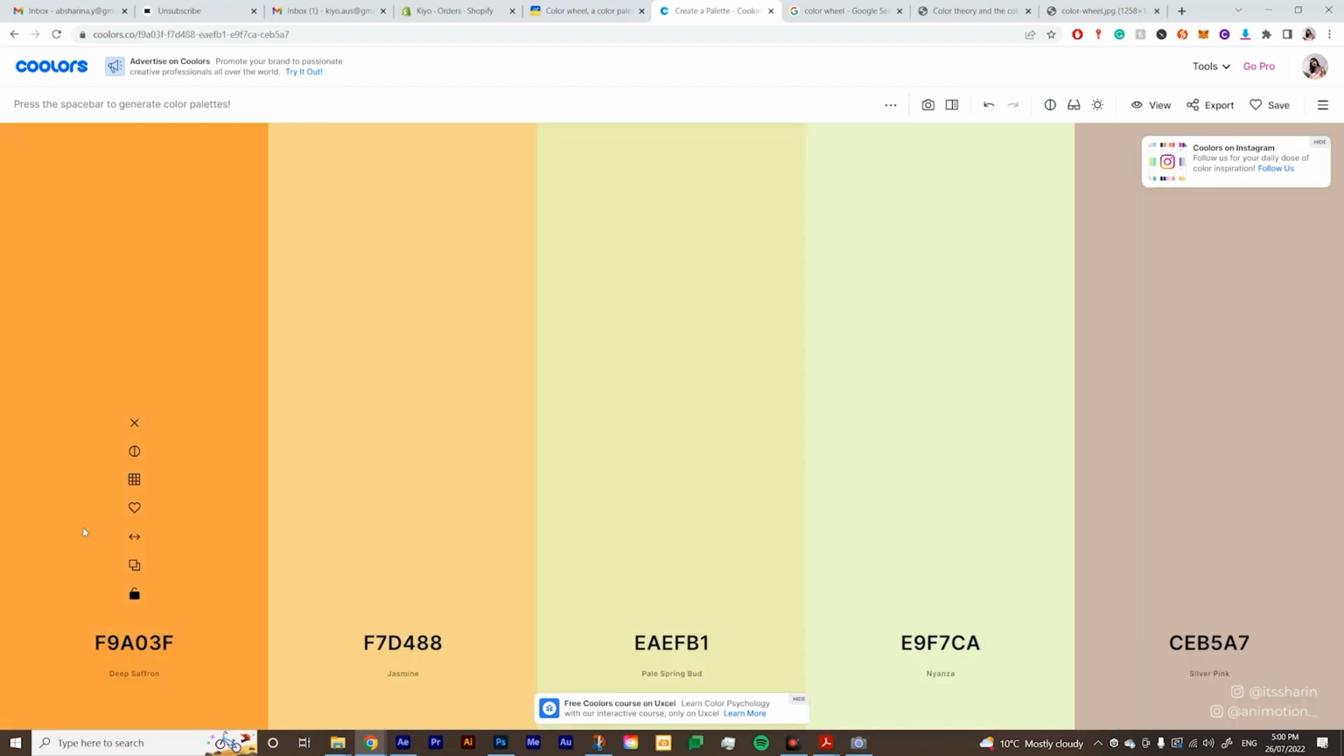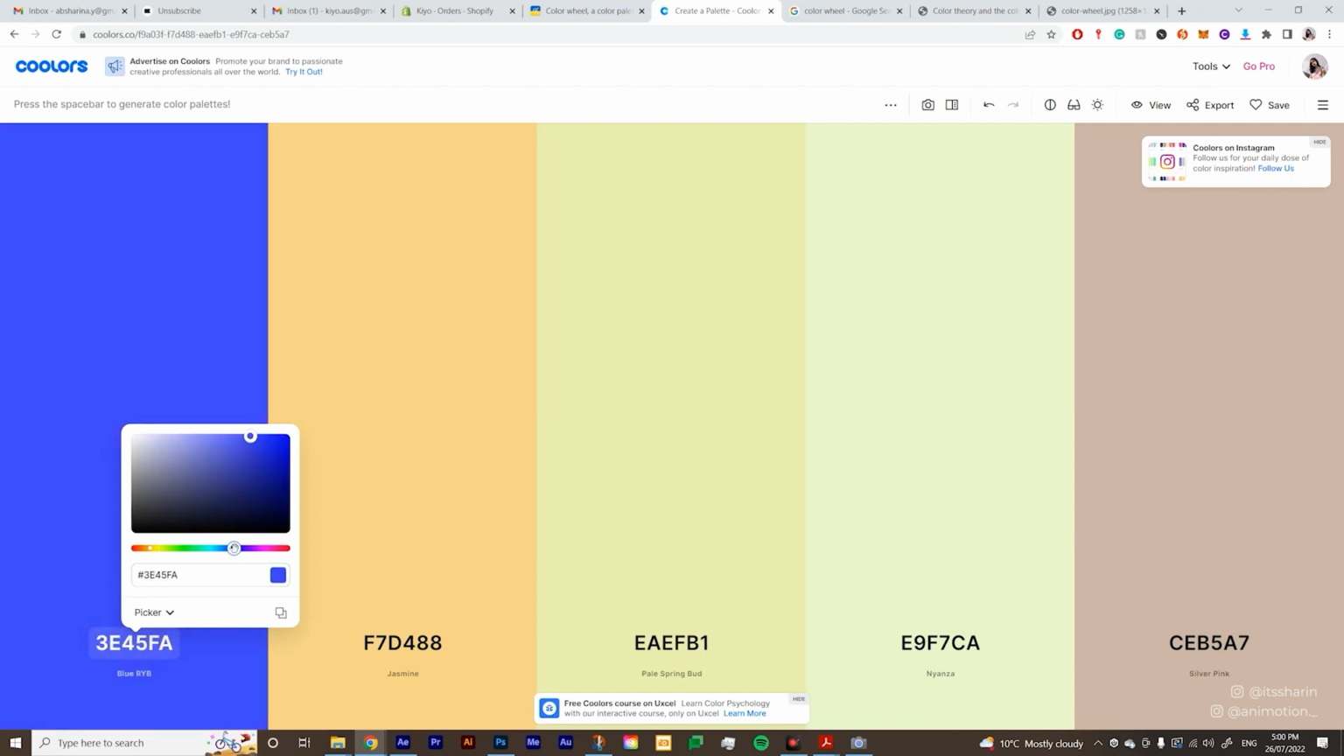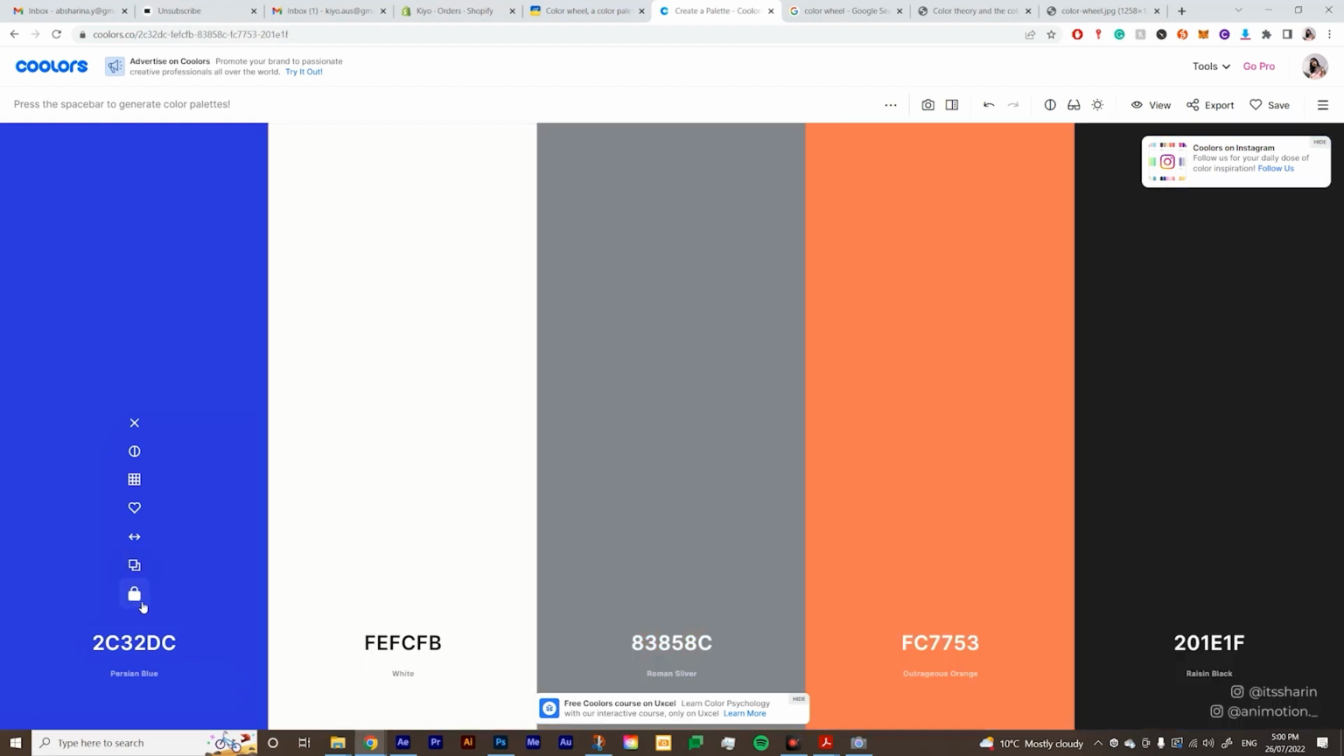But usually what I would do is I would actually choose a color that I want to use. So for example, I want to choose this blue color. And then I would click on this lock icon to lock it. So now when I click on the spacebar, it'll lock this color and then generate the other colors for you.